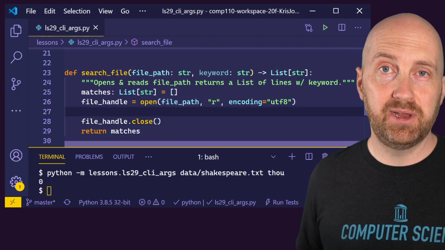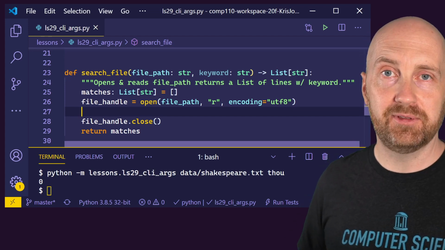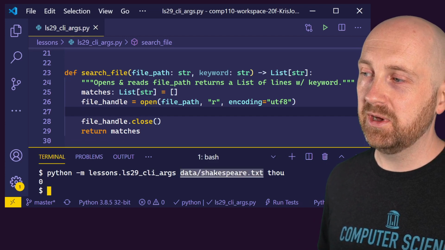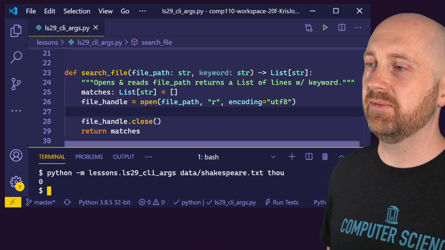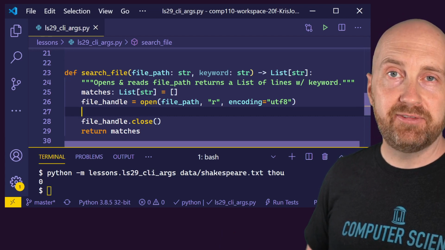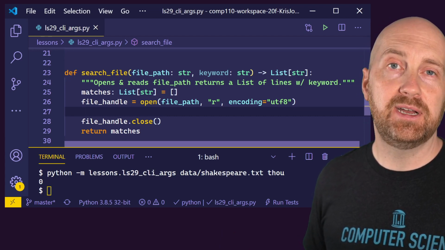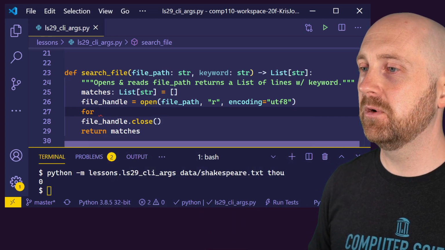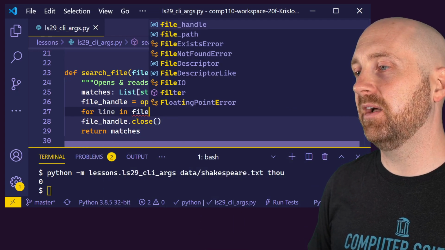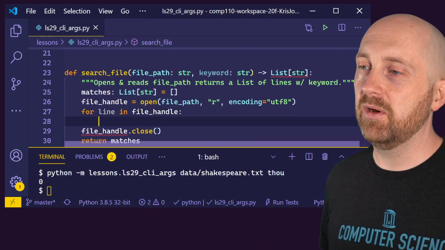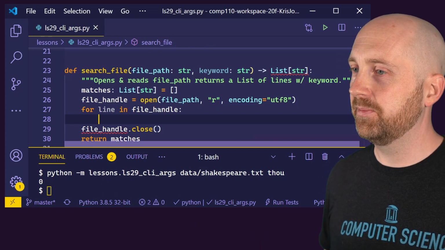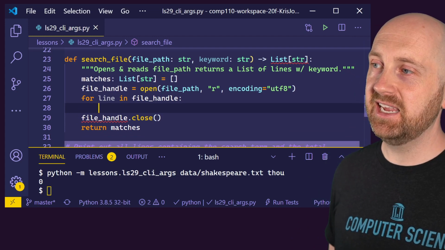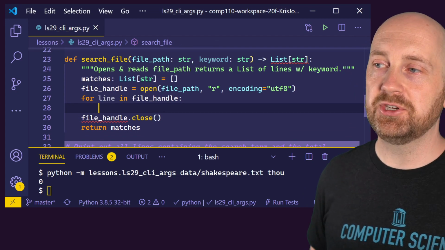So we are opening this file that we're passing in, and notice that nowhere in this program are we committing to the file that we're reading, like we did in the previous lesson where we looked at file reading. Here, we're able to say from the outside what is the name of the file that we want this program to read, right? And once we have a file handle, we can use the for in syntax to iterate through each line when we're reading a plain text file. So we can say for line in file handle, and inside of this for in loop, we want to test and see, does this line contain the keyword that we're searching for?